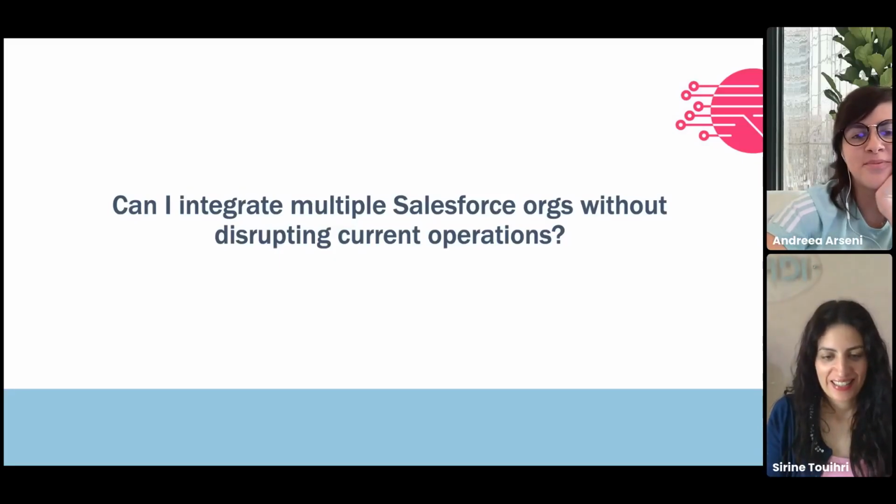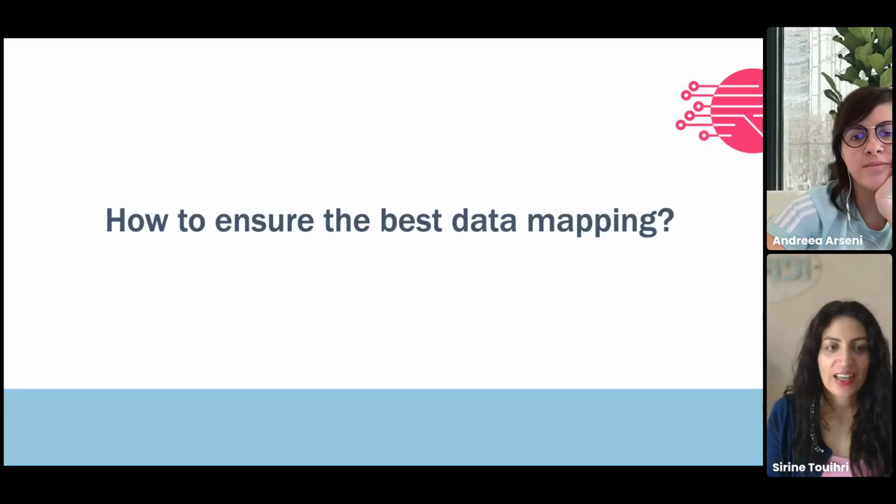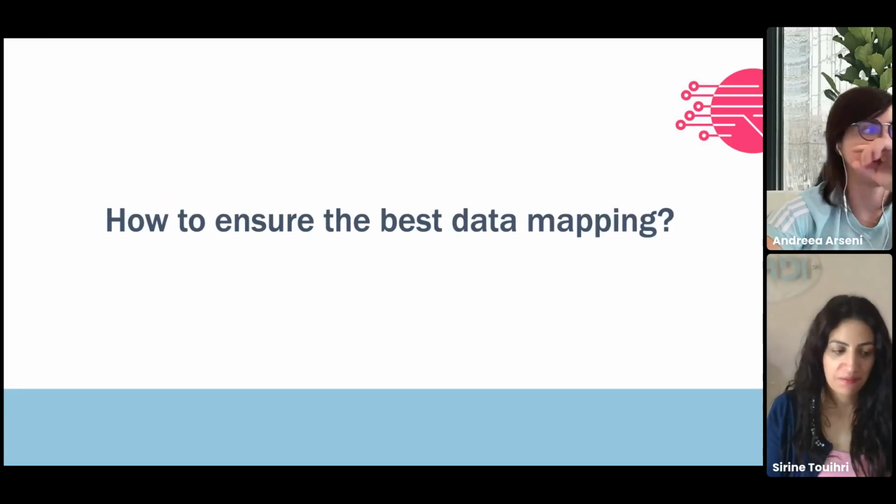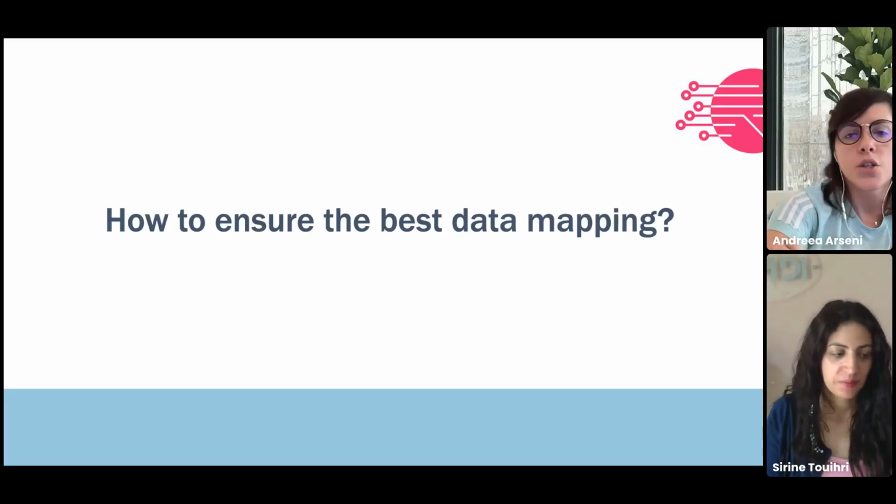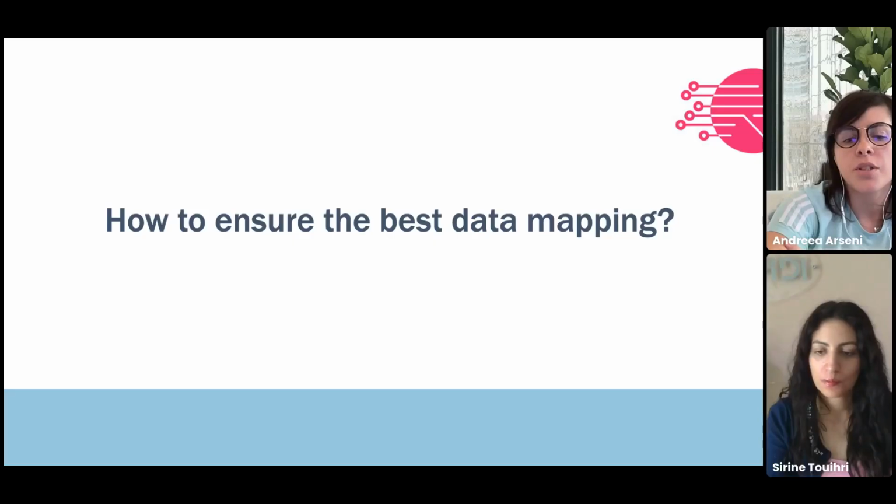Yeah, that's clear enough. Okay, how to ensure the best data mapping? So here, I think it's important to know your data very well. If we talk about Salesforce to Salesforce, of course, they will probably be very similar, but you also might have situations where in one Salesforce org you have all kinds of rules, workflows, or picklists that you don't have in the other Salesforce org.